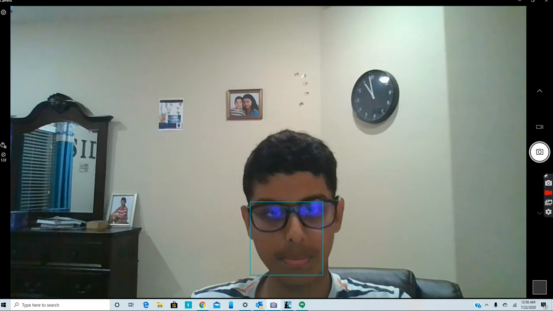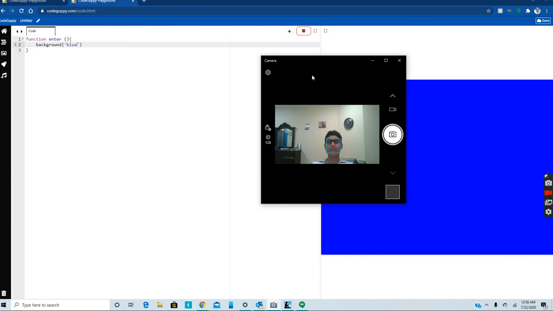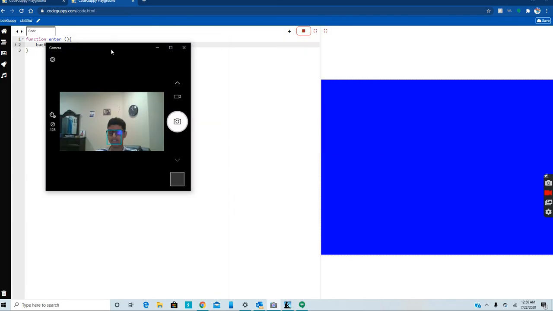You don't need to worry about making a canvas, because the canvas is already there. And even function enter, it's as simple as this. You don't even need to write function setup. Just writing function enter will work for you. Background blue, you don't need to type in the RGB for it. Just type in the color that you want. It's that simple and it's that easy. You don't need to even know RGB. So I think this is an easier way.